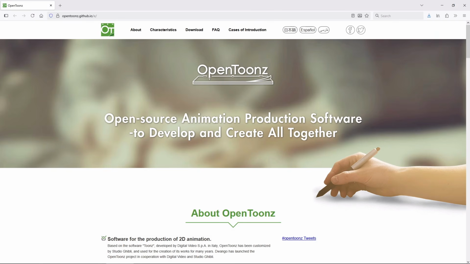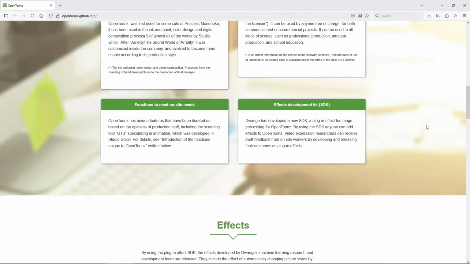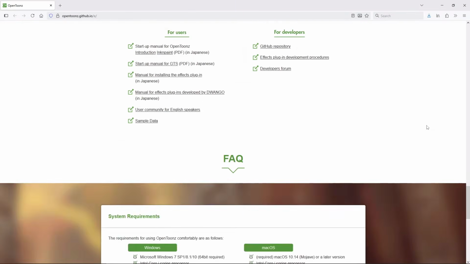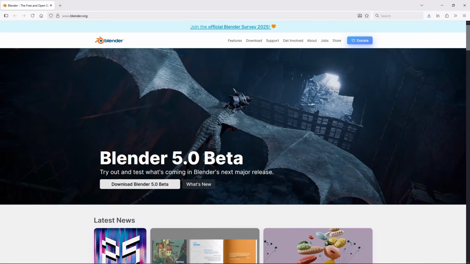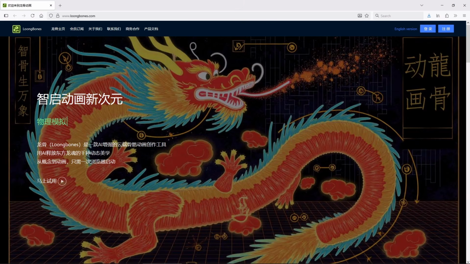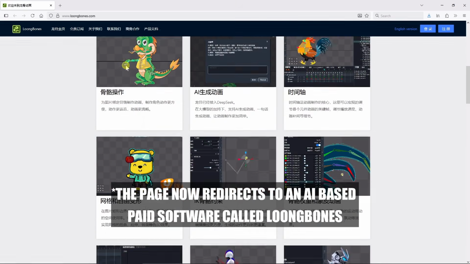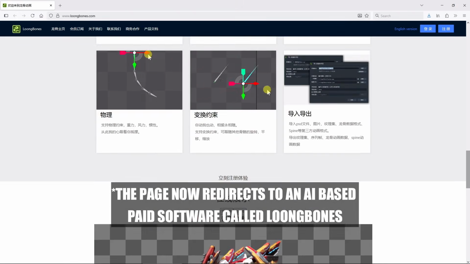When it comes to open source software though, your choices are much more limited. I'd say there are really only two solid options: OpenToons and its fork Tahoma 2D, and surprisingly enough, Blender, the popular 3D modeling software. There used to be a well-known program called Dragon Bones, which was loved by many animators, but development stopped and the only downloads available are from sketchy sites, so I strongly recommend you stay away from it.